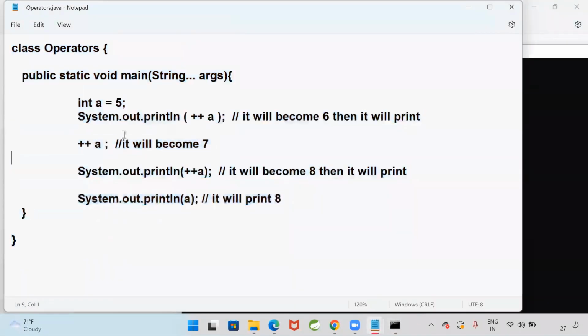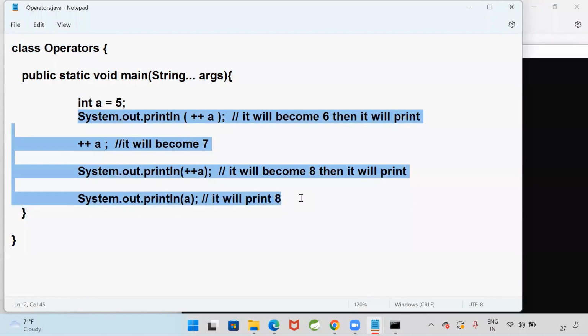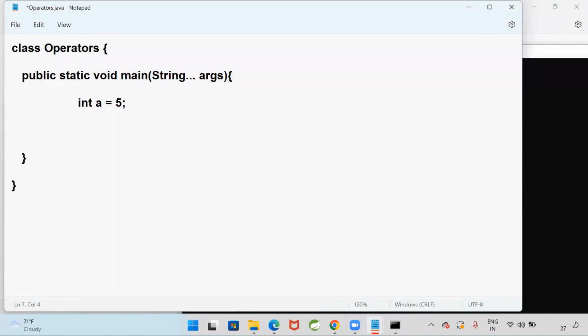Next, guys, suppose I take this: system dot out dot println of plus plus a plus plus. What am I trying to do? I am doing pre-increment as well as post-increment on the same variable at a time. Is it possible? Check it. Ask the compiler.